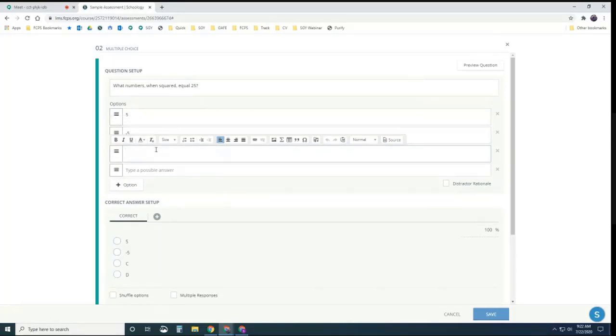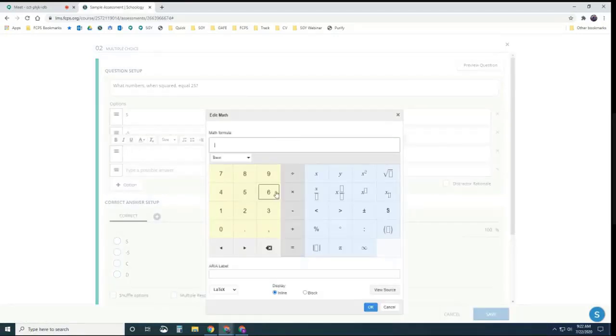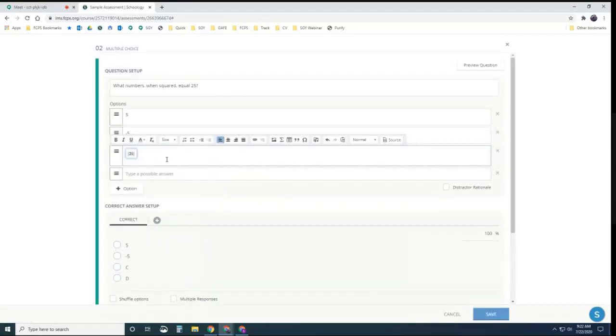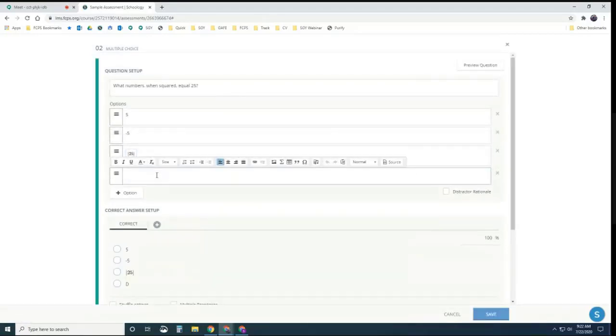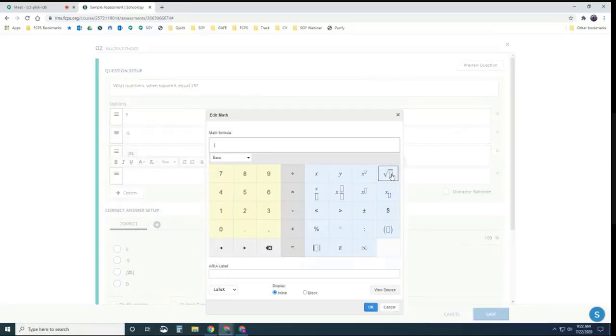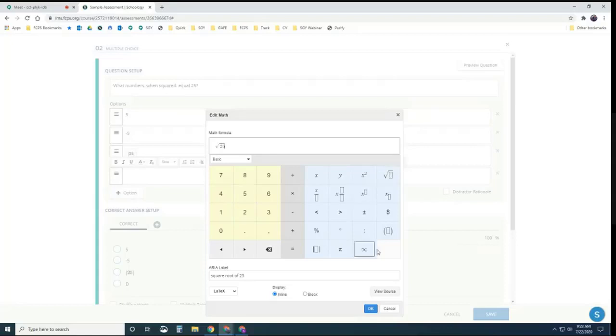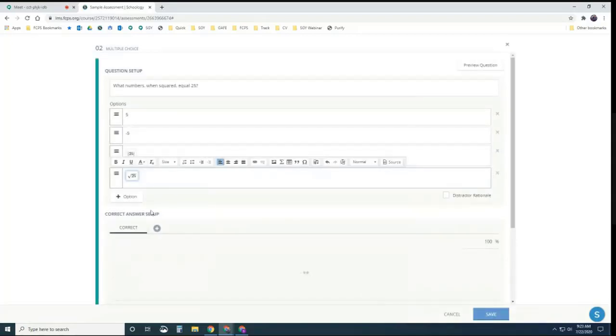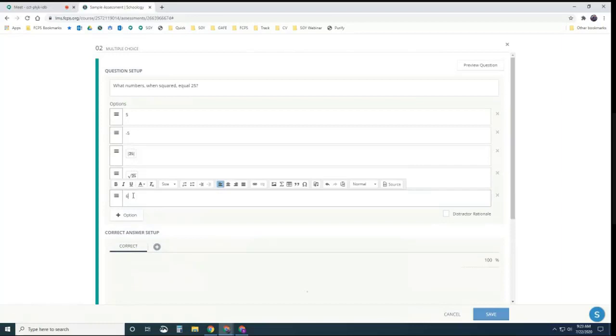Let's do absolute value of 5. So there's a math editor here. I'll click on this math editor, and I can say, here's absolute value right here. I can pick that and put 25 there. Okay, let's do square root of 25, which would be another correct answer. So I'll do square root here, 25. And then I'll do one more option here, which is 625, in case I do square root instead of square. And there we go.